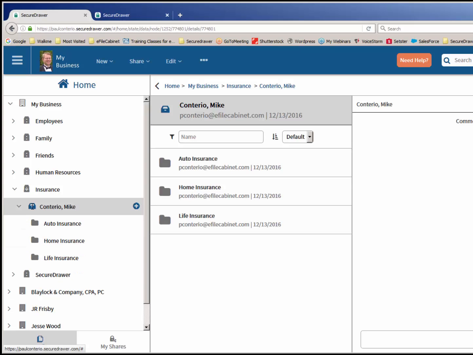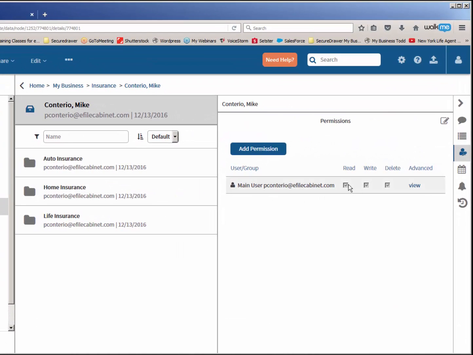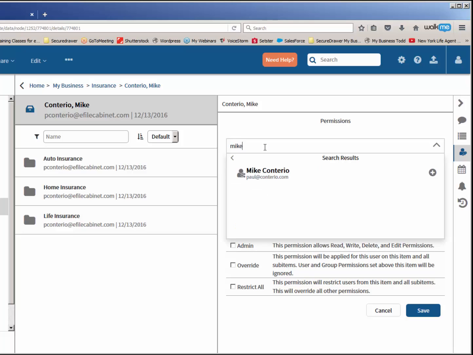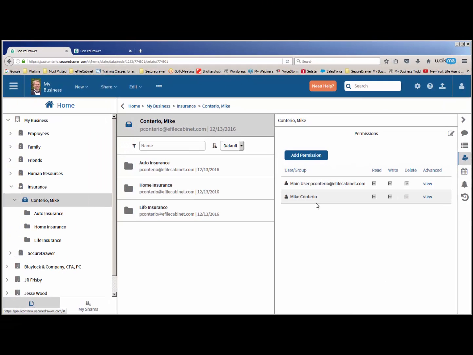Now I'll deal with permissions. So I'll come over to the detailed menu here, go to the permissions button, and you can see I, as the main admin, have permissions. I'm going to add permissions now to Mike. There he is, the new guest user I just created. And I'm going to give Mike read and write permissions. So I'll be able to send documents to Mike, and he will be able to send documents back to me. And so now Mike has permissions to this drawer. That easy.